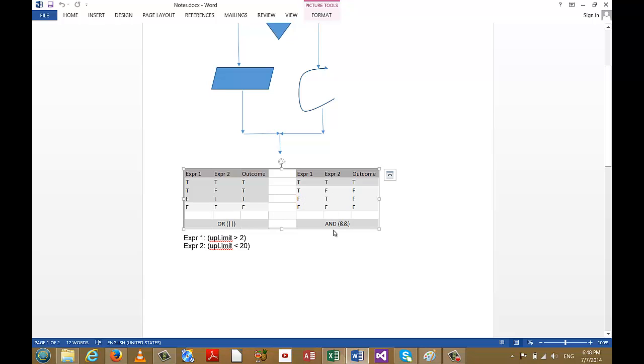So clearly the way I want to set this up is using the logical operator AND. And in JavaScript and all C-based programming languages, the logical operator AND is denoted with ampersand, ampersand. So let's look at the program code.